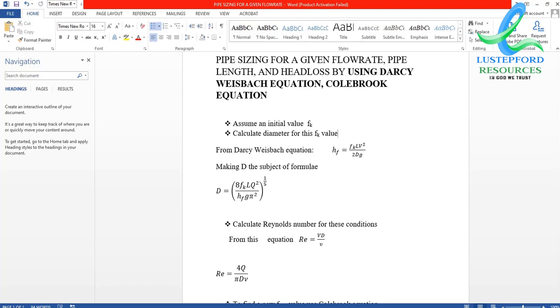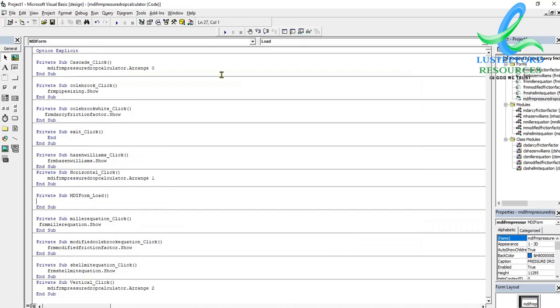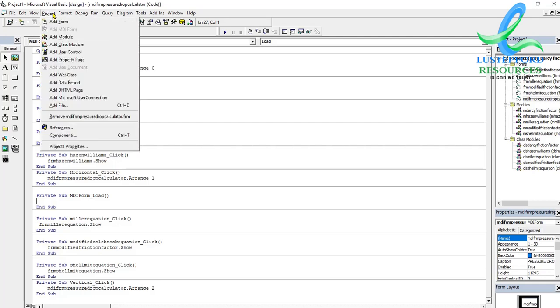So now let's begin. Now I've opened the Visual Basic environment. This is the series on the friction factor, guys, on how to calculate friction factor using Visual Basic. This is the program which I have been running. So what will happen is that I will create a form. I'll open project, then I'll add a form.